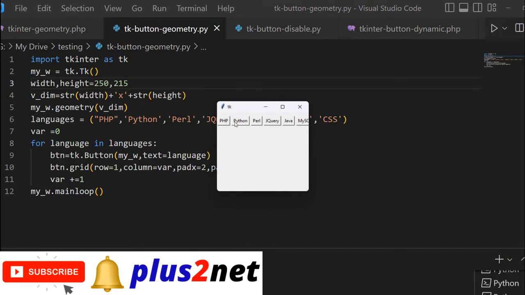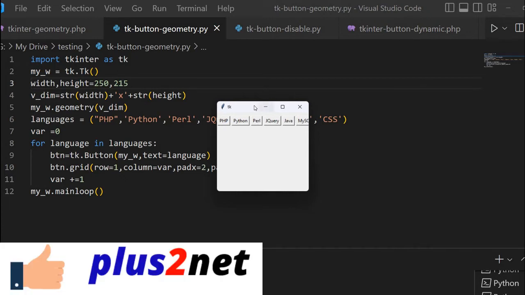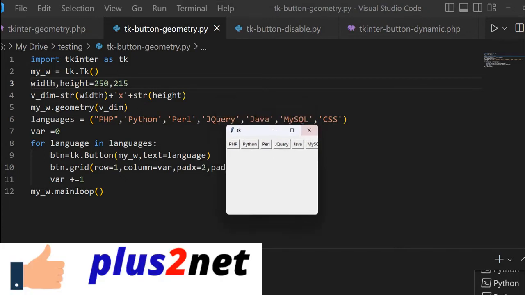Here it is. You can see all the buttons have come. We have not created them manually. We are just doing it within the loop. Now here MySQL, okay, let's see how. One more is not visible. So either we have to increase the width or remove one element.